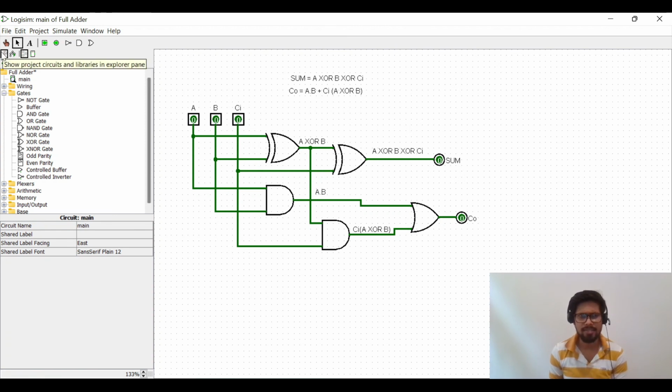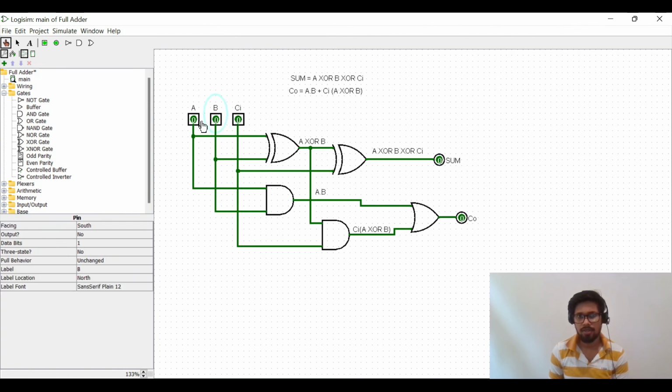Let's simulate this. For simulation we click here and you can see it is working. So let's put 1 1. It means carry out 1. When we send 1 1 1, that means 3, it indicates 1 1. So you can see it is working.